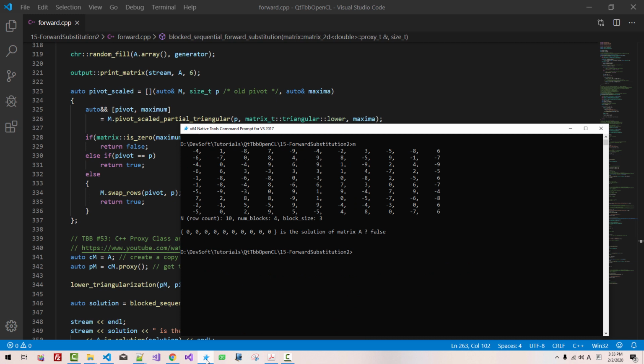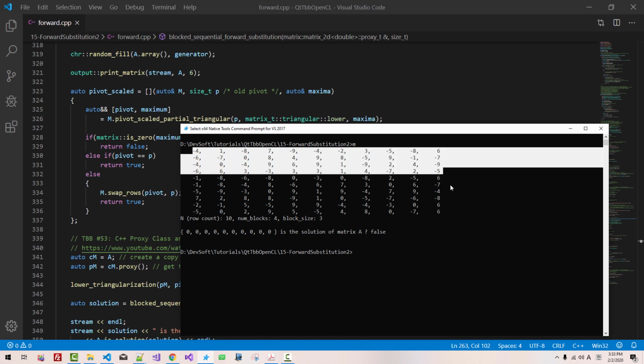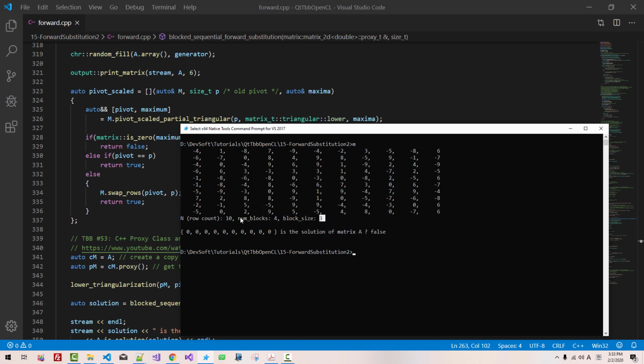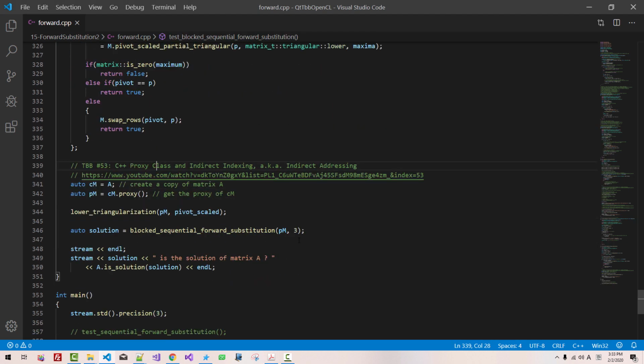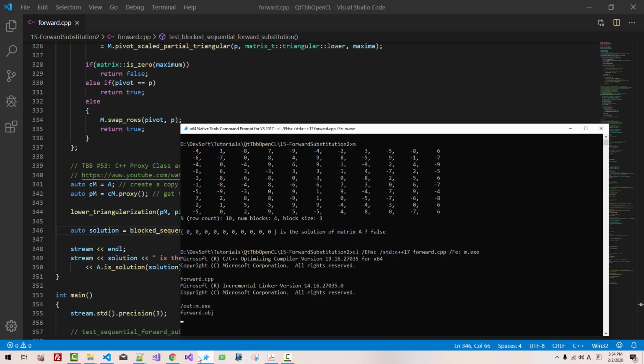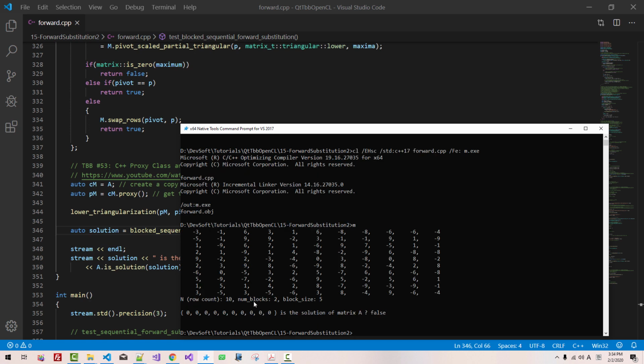CLS M. So this is a 10 by 11 matrix. Block size is 3, so the number of blocks should be 4. For example, if block size is 5, then the number of blocks is 2. It means we divide n by block size, then we have the block count, the number of blocks.